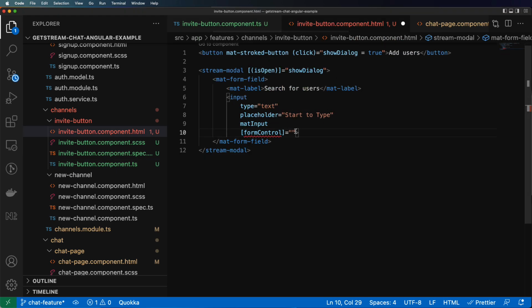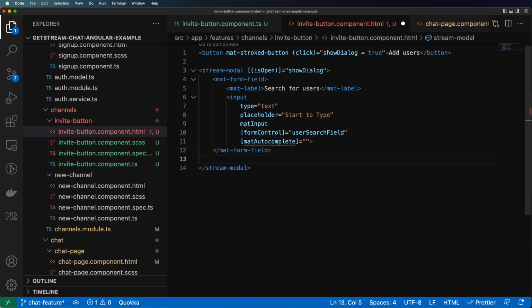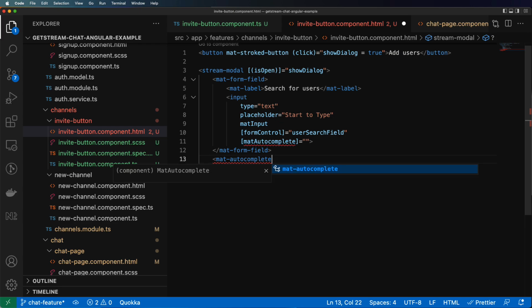I copy it and provide it as a value here. Do we miss anything else? Yeah, we are missing property mat autocomplete, and we have to provide the reference to this autocomplete component. So let's create it here below the mat form field. Here is my autocomplete.